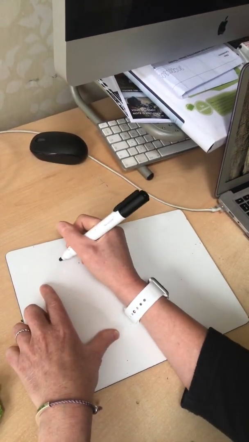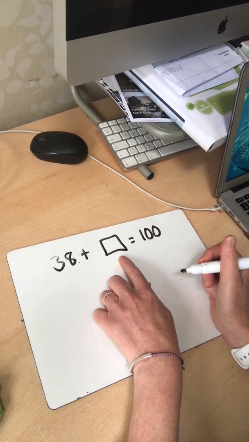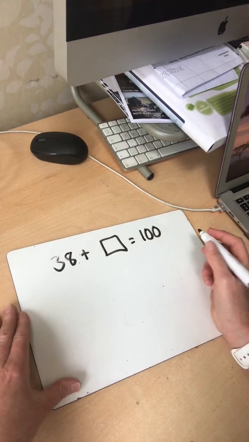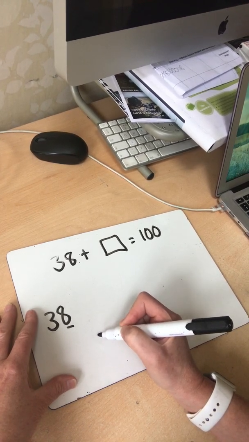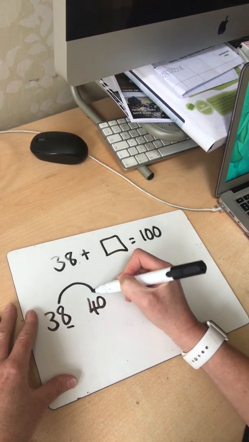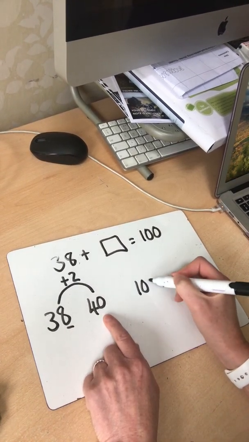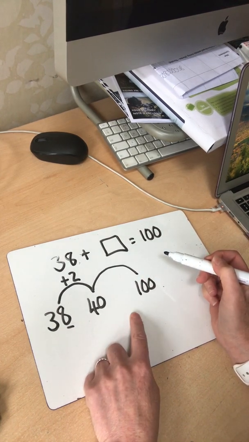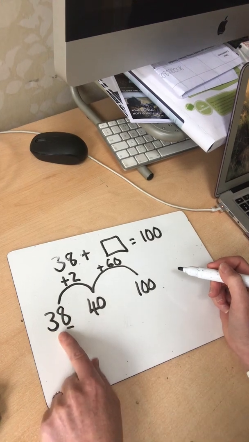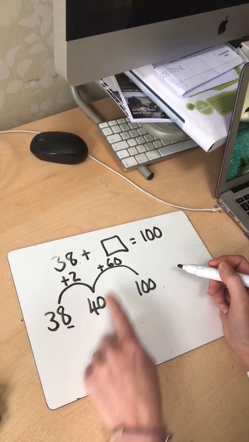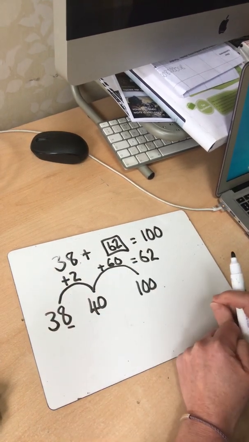So I'm going to do another one. 38 add something gives me 100. So I'm looking to find what that missing number is. What do I have to add to 38 to take me to 100? I'm starting with 38, thinking what's my next whole 10? That's 40. What do I add to 38 to get me to 40? Well, I know 8 and 2 takes me to 40. What do I have to add to 40 to get me to 100? Well, if I know 4 and 6 makes 10, I should know that 40 and 60 makes 100. So what did I add in total to get me from 38 to 100? I added 2 to get me to 40, and I added another 60 to get to 100. So I added 62 in total. So 38 and 62 equals 100.